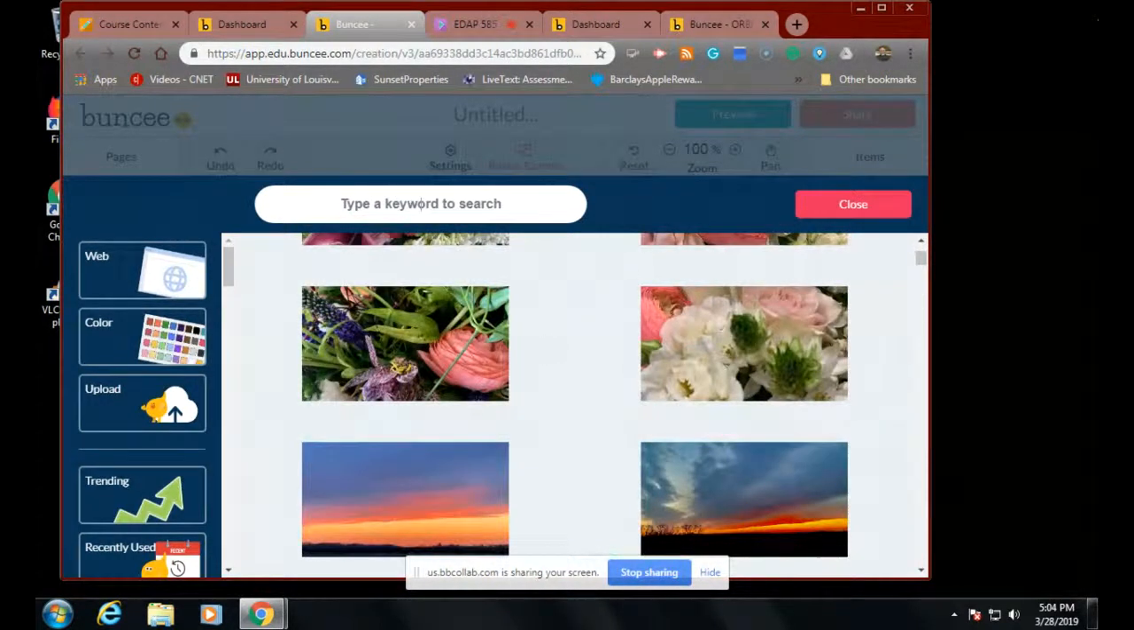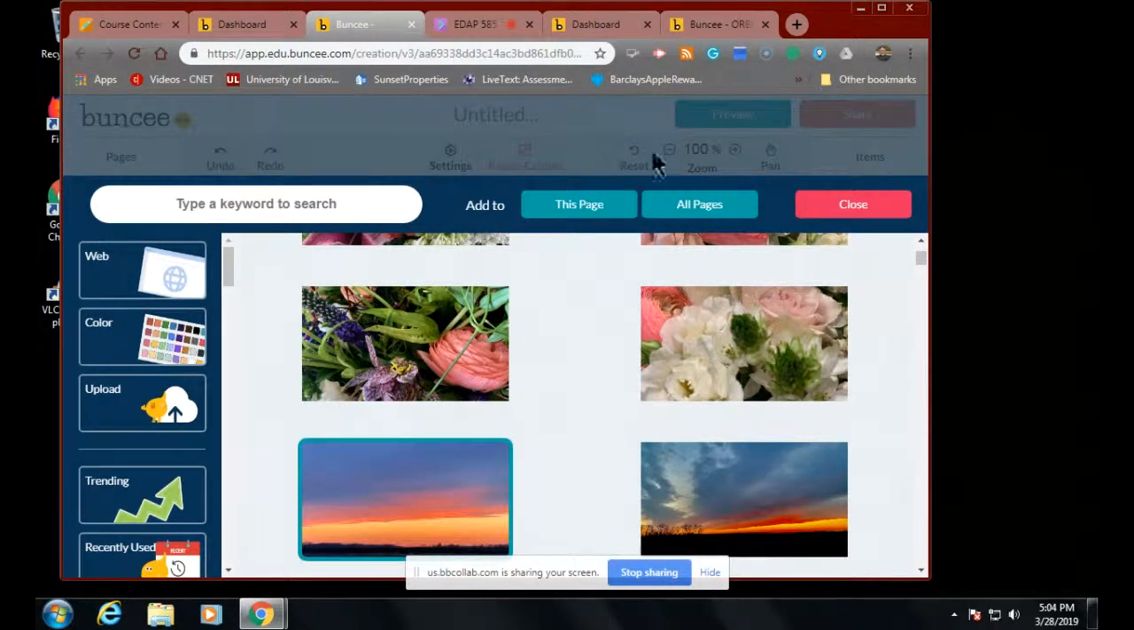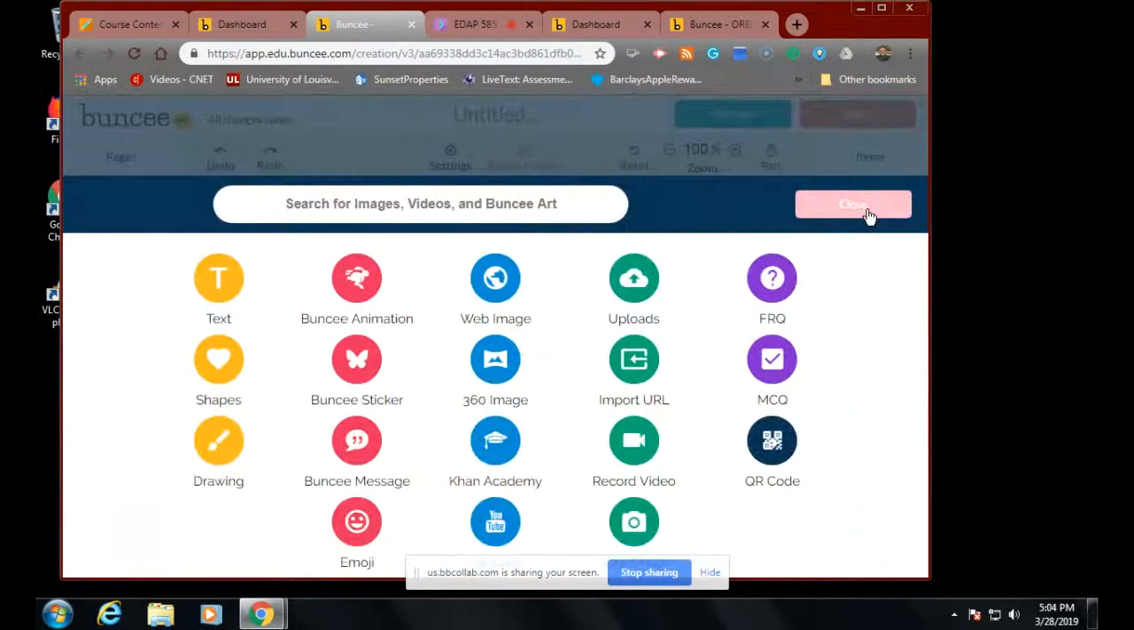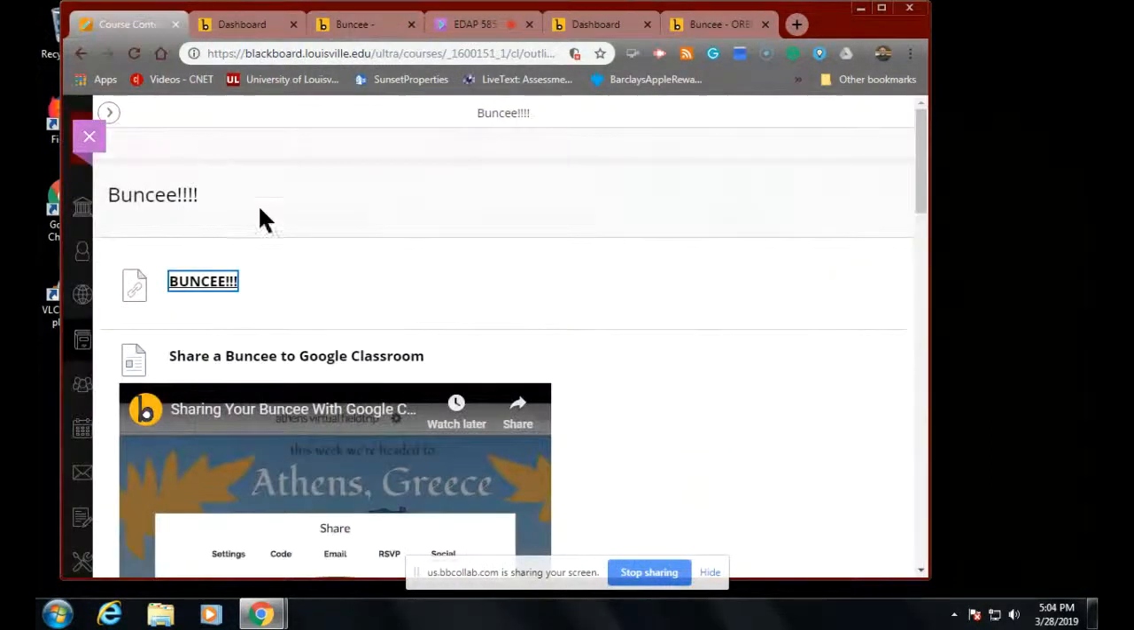So let's go ahead and grab, you don't have to grab backgrounds, you can just do a color, but I'll throw a background on here. Now let's go over here to the items. Here's what I'm thinking. If you go over here and look at the import the URL, would it let me grab a link that would represent one of these simulation interaction things and put it into my Buncee? Let's go see what happens.